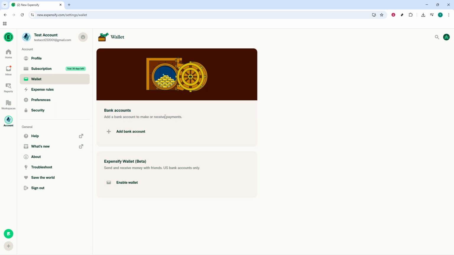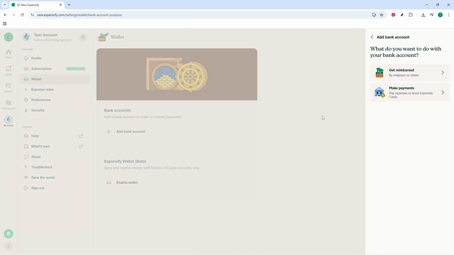Once you're on the Bank Accounts page, look for the Add Bank Account button. If you don't see it, you may be on a view-only role or a restricted policy. In that case, check with your admin or switch to your personal workspace.